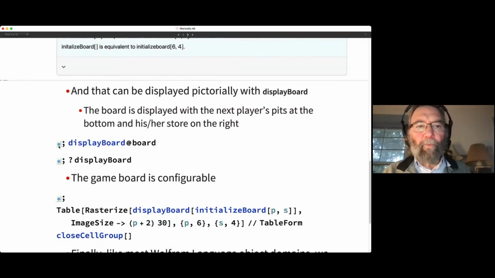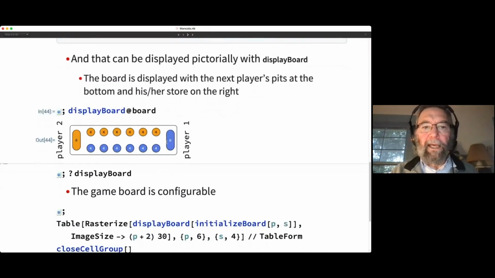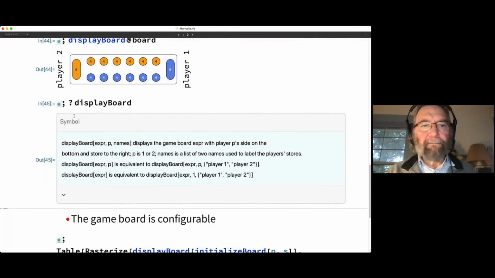Okay, we can display the board with a display board function, and the player that's playing is always shown at the bottom. We give it the expression for a board, which we did here, and it defaults to player one playing. And if we have names for the players, we can give a list of 2 names for that, for example, like this here.